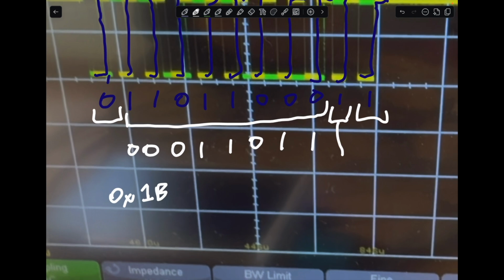It's used for odd parity. So what this does is ensure that the number of ones within here is odd, okay? So you can see that we have 1, 2, 3, 4 ones. That's even. So in order to make it odd, this parity bit must be a 1.